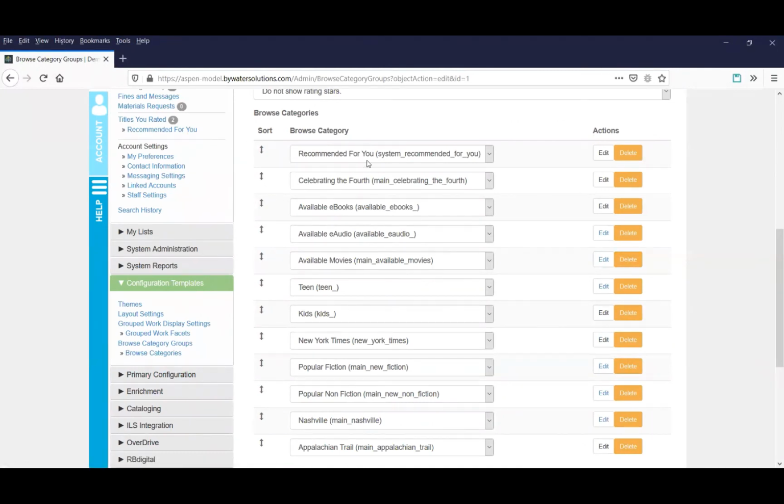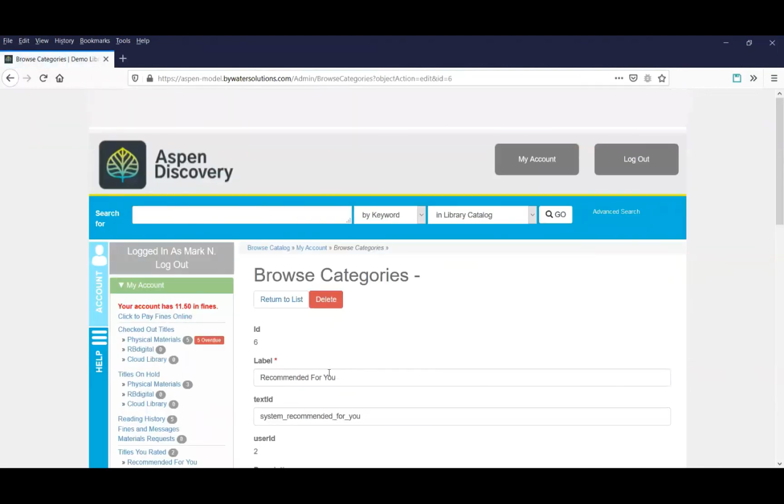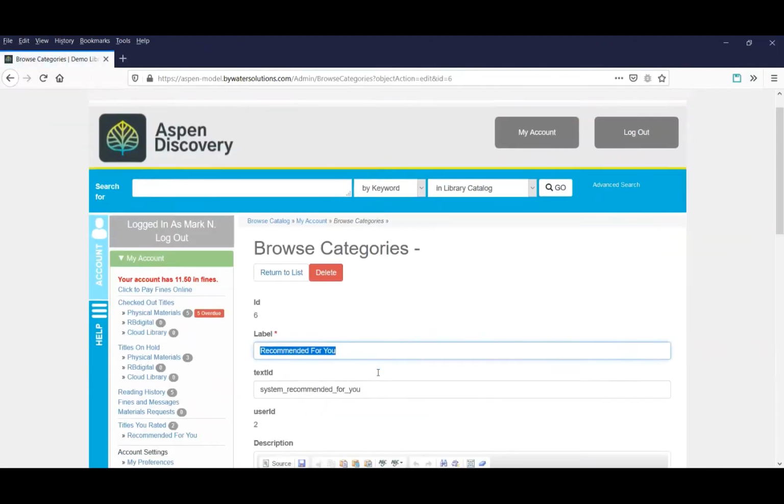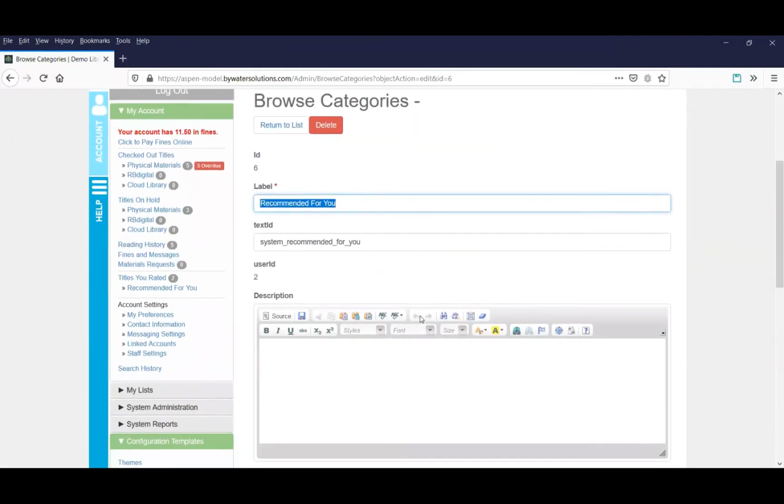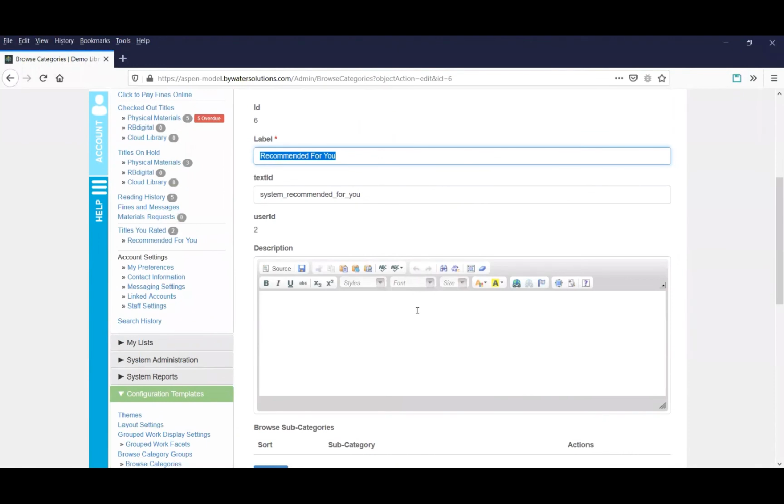The other thing to say, so recommended for you is one that is automatically generated by the system. It's based off the user's reading recommendations. You can rename it to whatever you want. So if we go into the recommended for you, we could change the name of this. You won't want to change the text ID because that's what we use to automatically link it up. And this will currently show only for patrons that are logged in that have done some ratings so that we actually have recommendations for them.